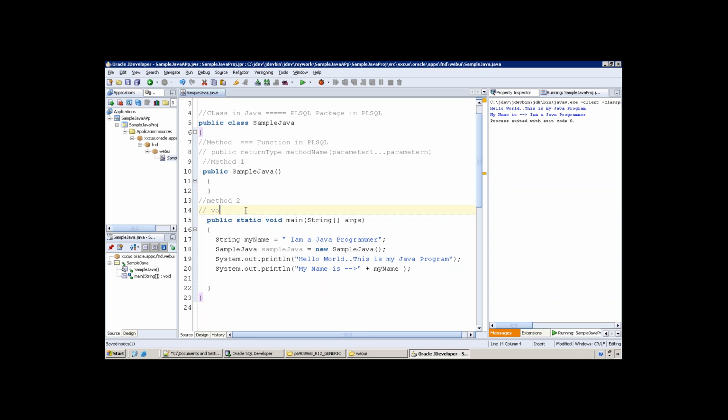Void means return type, that is the value which is getting returned from the method. Every function has to return a value, right? In our PL/SQL, every function has to return a value. But in Java we don't have procedure as well as function. What we have is just a method. The method will have the functionality of procedure as well as function. In a method, always you have to return a value. But if you don't want to return a value, just mention void.